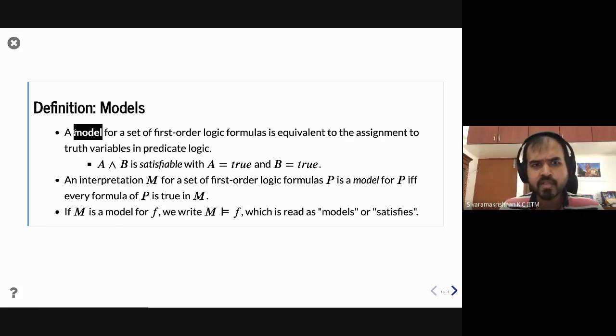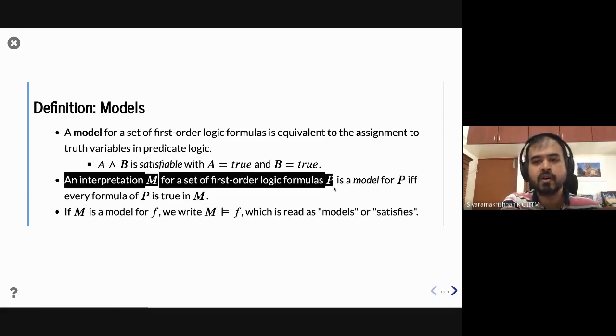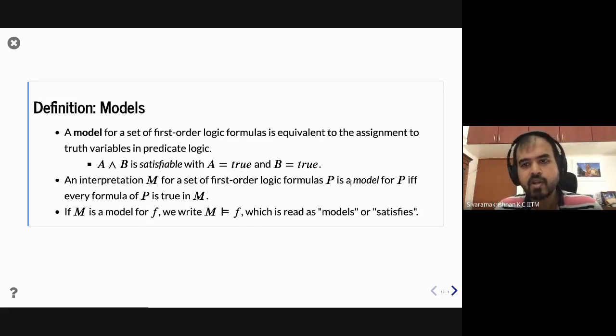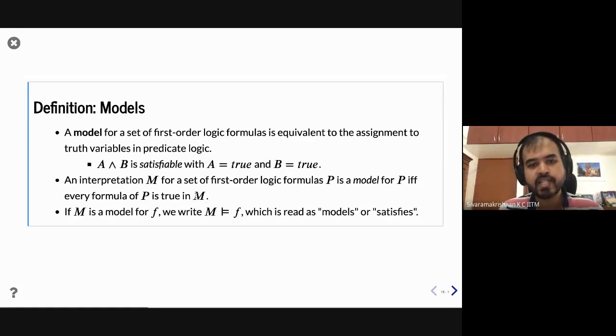And what is a model? So given an interpretation M for a first order logic formula, so interpretation is just what we saw on the previous slide. This interpretation is known to be a model if and only if every formula of P, because we have quantifiers, right? Every formula of P is true in this interpretation. So give me an interpretation. That interpretation, I will call it a model if and only if every formula in that set of first order logic formulas is valid, is true. Then I call that interpretation a model, right? And we use this notation where we say if M is the model of a formula F, we write M models F or M satisfies F, right?